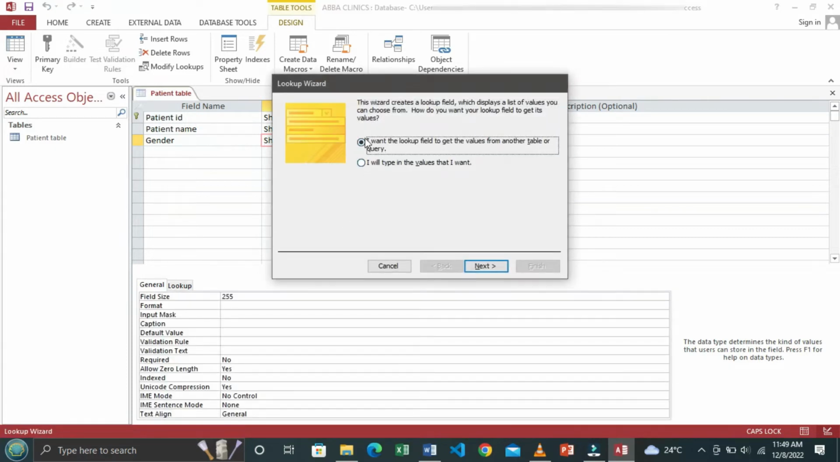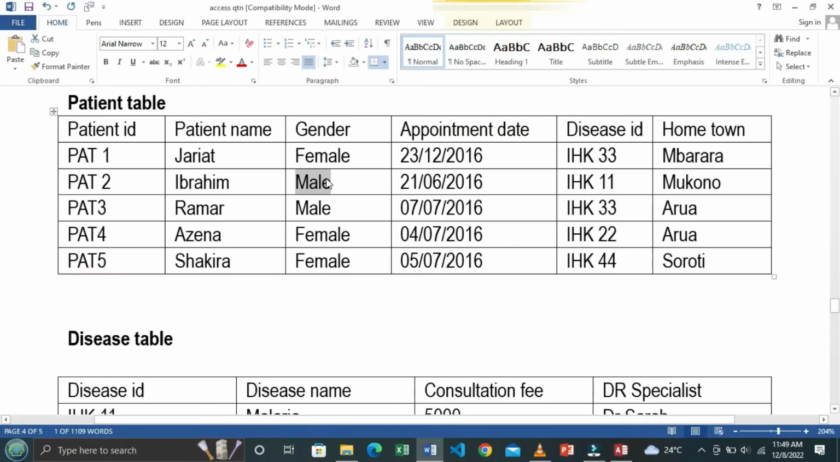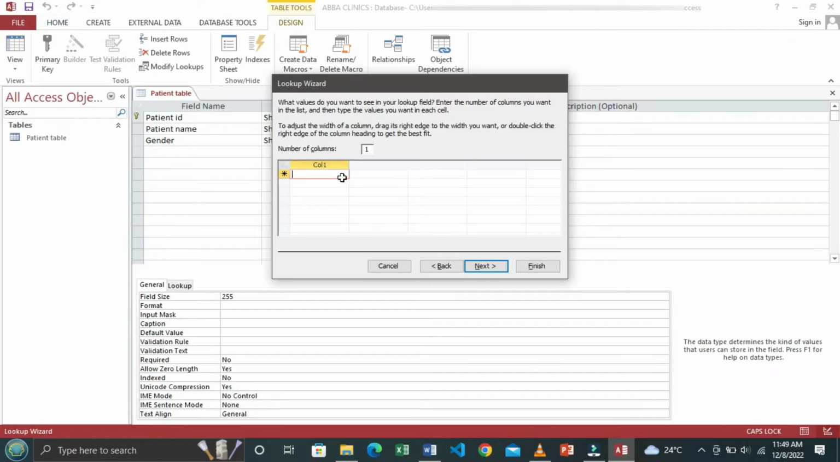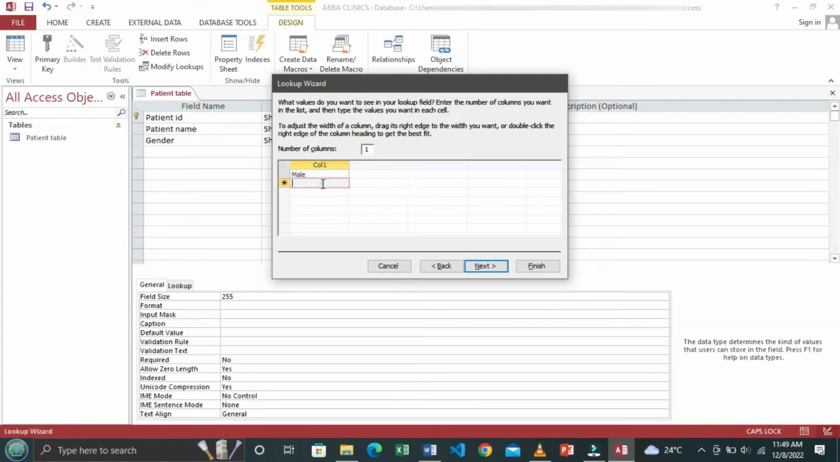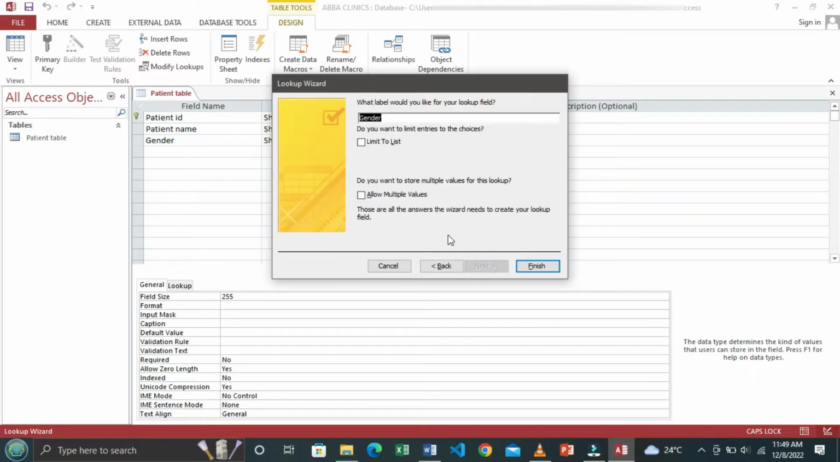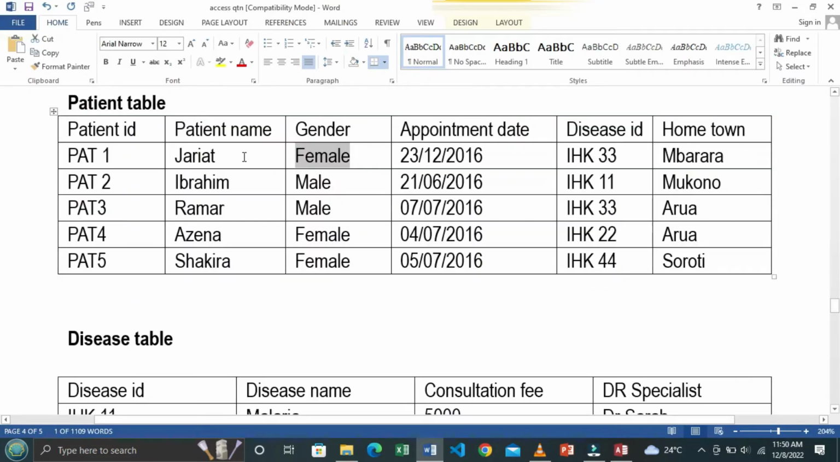When you select it, we have two options here. Select "I'll type in the values that I want," click next, then you type here male, then finally we type here female, then click next, then click finish. So we have managed to input the lookup wizard.